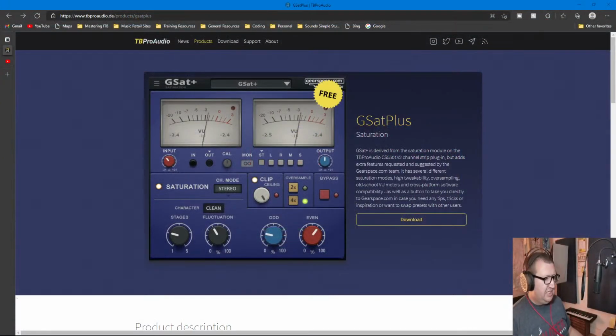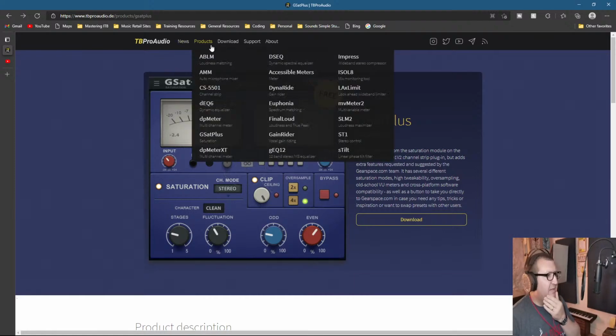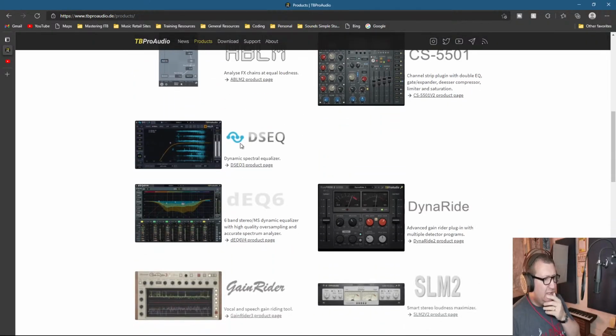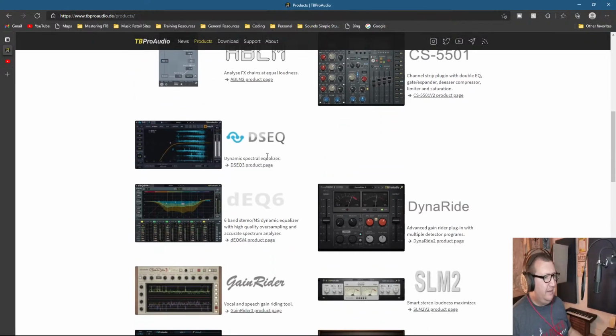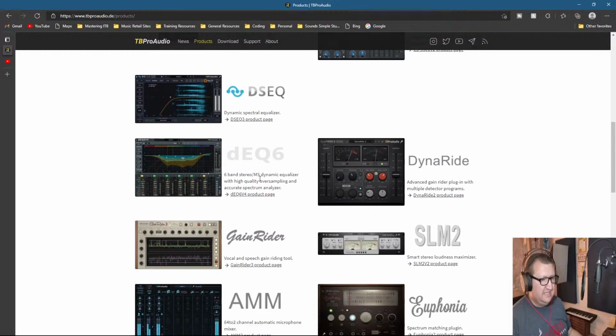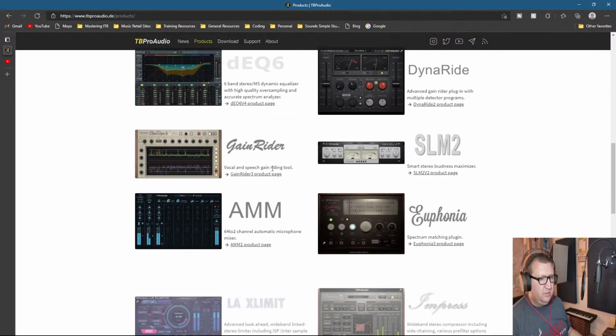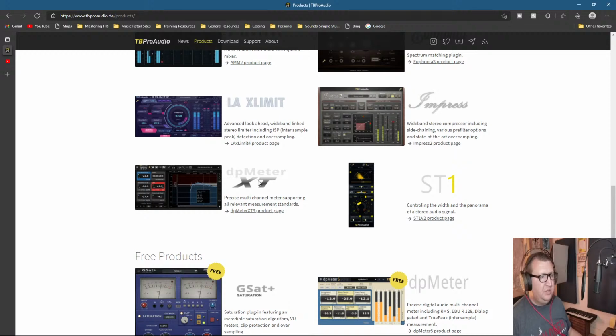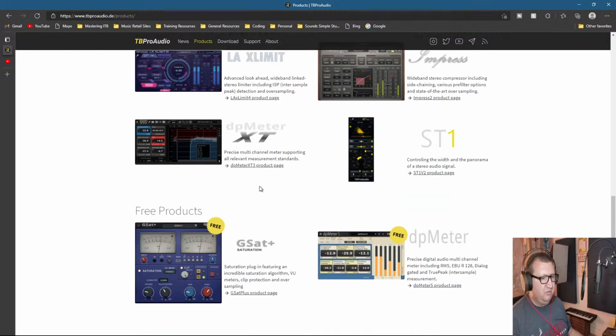If we go back to the TBProAudio website, there's a great plugin here as well. I really like the look of it. I really want to get these DSEQs, these dynamic spectral equalizers. These look fantastic. I really want to get the upgraded meter, the DP Meter XT, which is the bigger brother of the DP Meter. That looks really good.